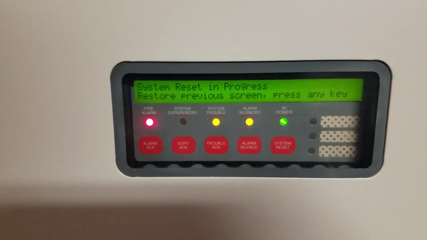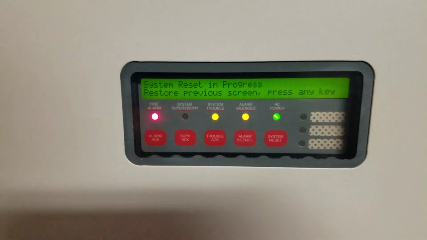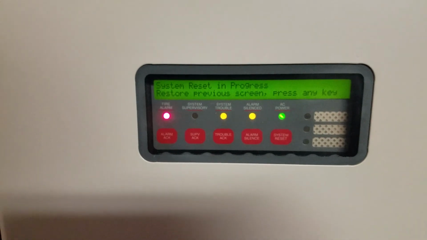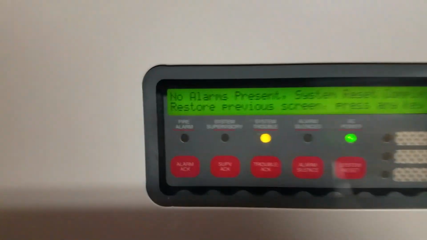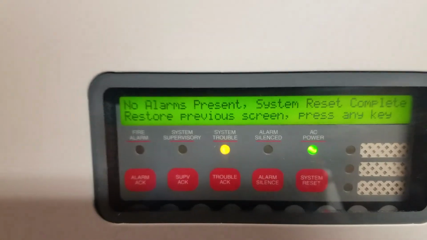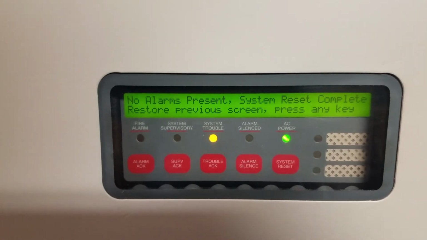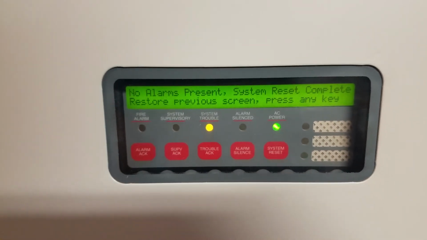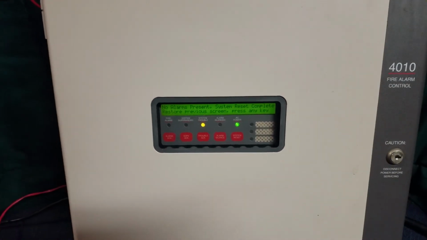And as you'll see, this actually does take quite a while. The panel, even though there's only one device programmed into it, is basically checking to see if anything else is in alarm. As you can see, it says no alarms present, system reset complete. So, that's it for now.